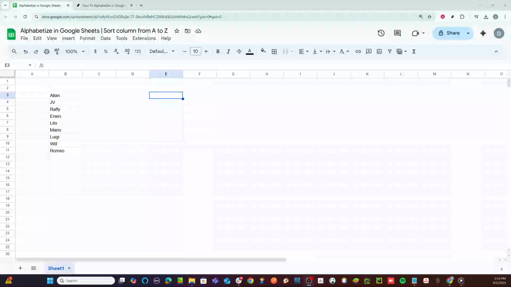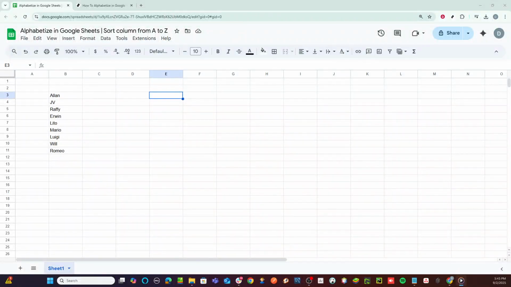In today's video, I'm going to teach you how to alphabetize in Google Sheets and sort a column from A to Z. Alphabetizing data can significantly improve the organization and readability of your spreadsheets, making it easier to find and analyze information. Let's walk through this process step by step to ensure you feel confident about handling your data efficiently.